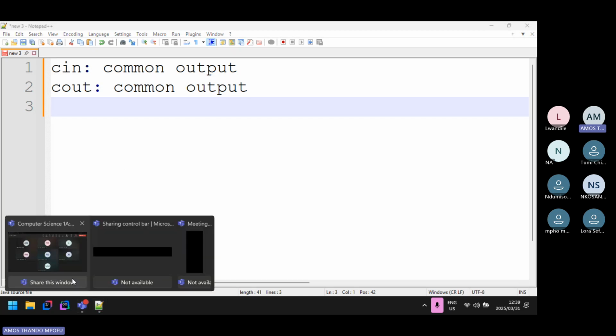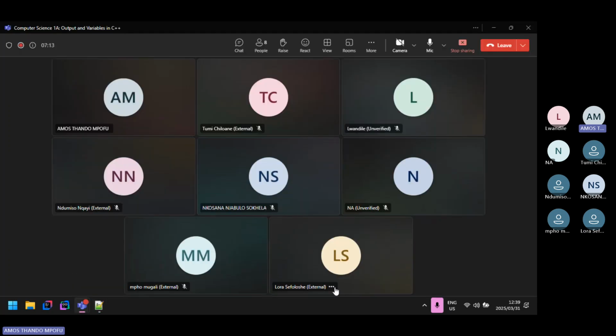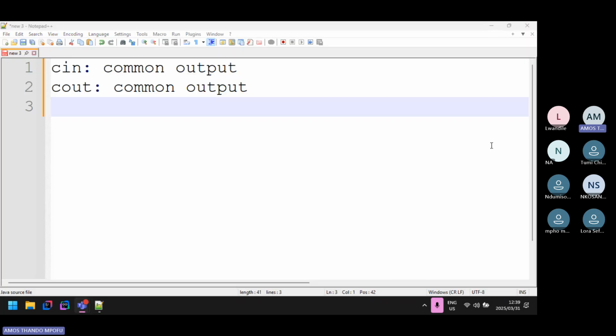Okay, let me mute this person. So we talk about common output. I think I should emphasize that Teams does specify the thing, because it wastes a lot of time when someone's audio is on. If you are trying to ask a question, you want to ask a question, unmute. You're allowed.